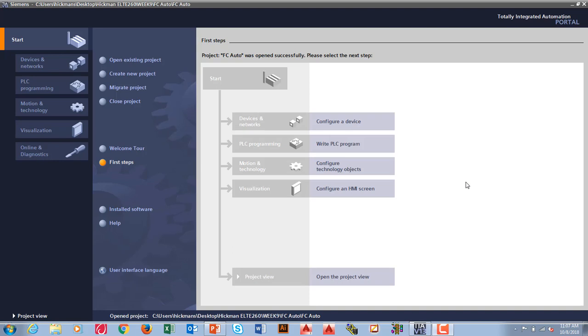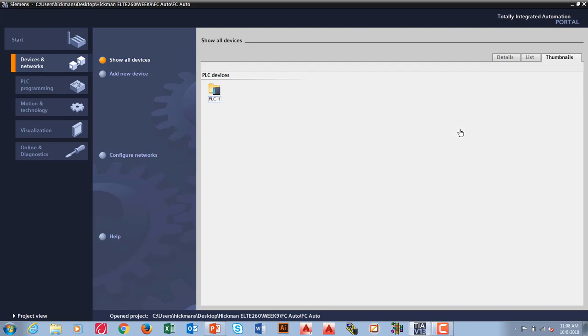Let's take a look at TIA Portal here for a few minutes. This is what we worked with last week. So when you started up your project, you came to this screen right here, and what you did is you went to Devices and Networks and you configured a device right here. And I've already added a PLC, but you added a new device.